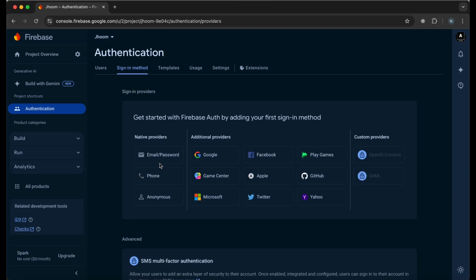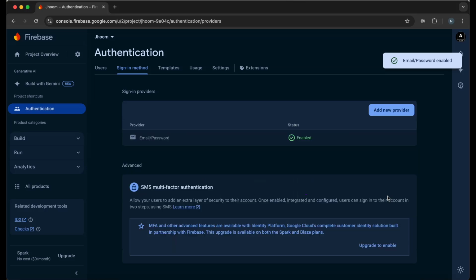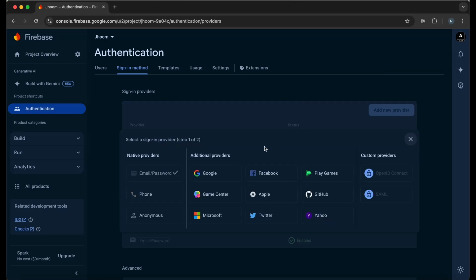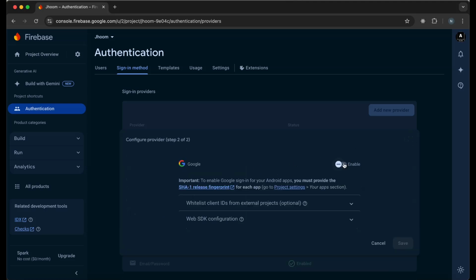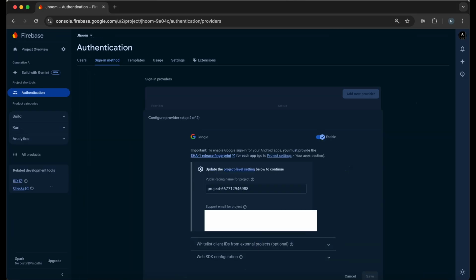After enabling authentication, you will be prompted to select a sign-in provider. Choose email/password. You will now see a button labeled Add New Provider. Click on it. Now select Google. A dialog will open prompting you to select a support email address. Choose your email and click Save.